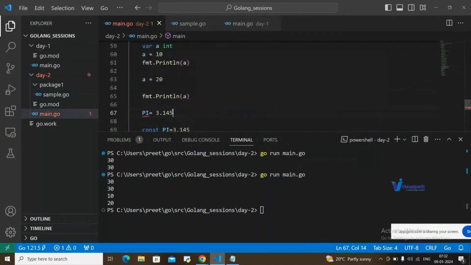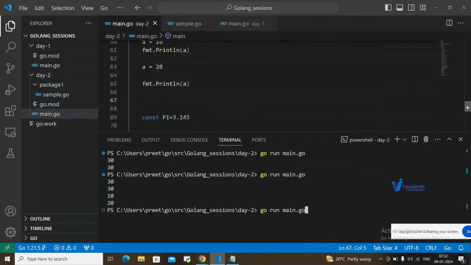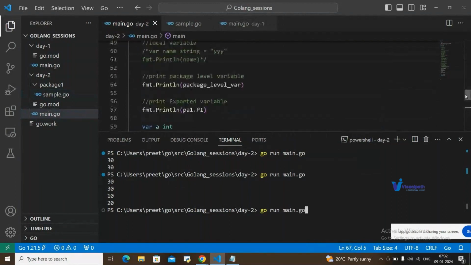But you can still recreate that constant variable and provide it in the local scope or in the package level. Still you are able to change the value. That is allowed. So if I run this program right now, this will print the 3.14. Let me show that.